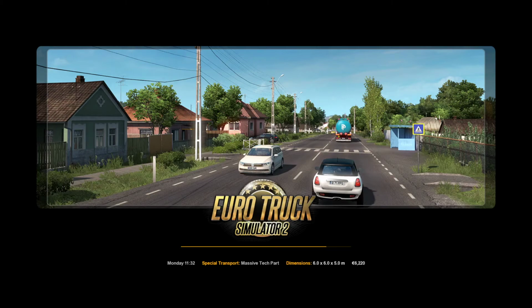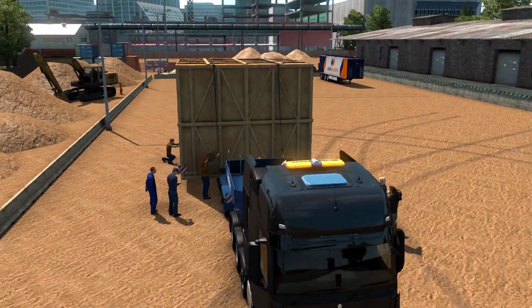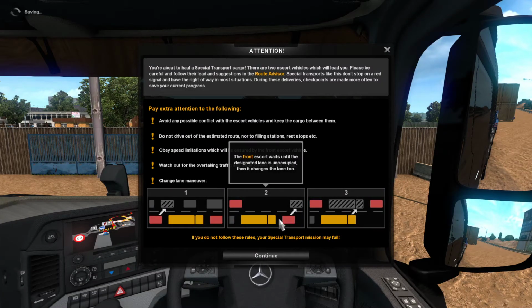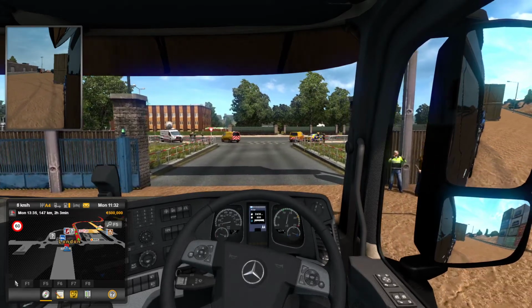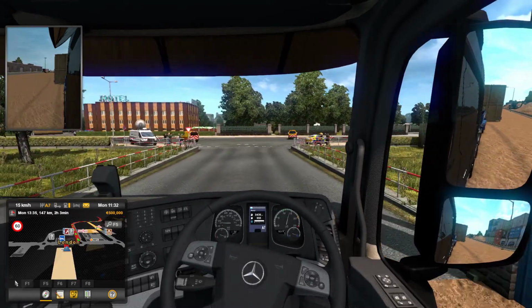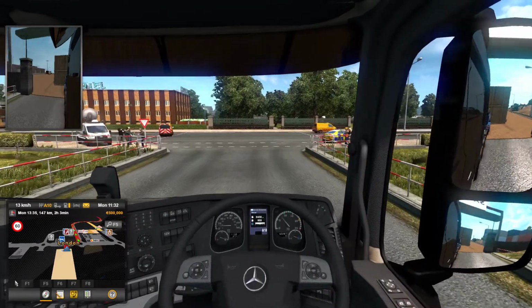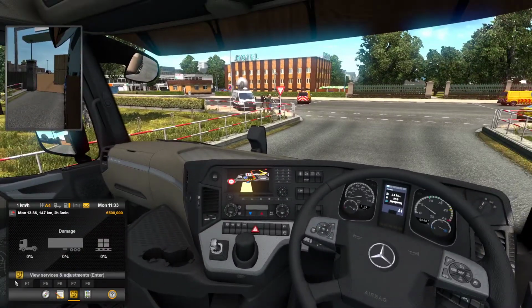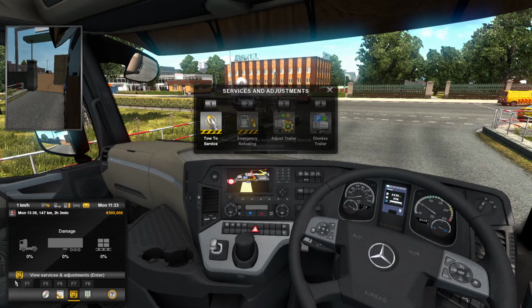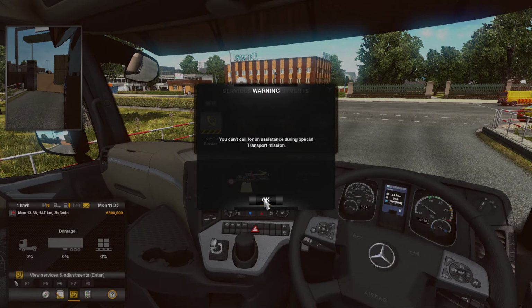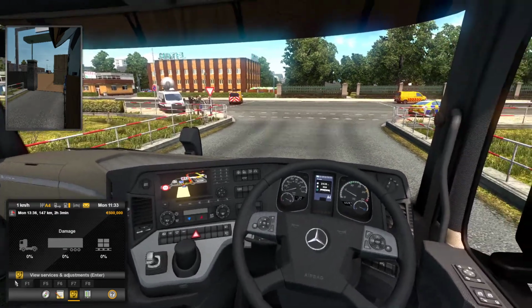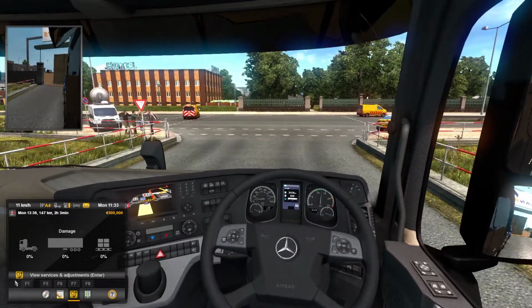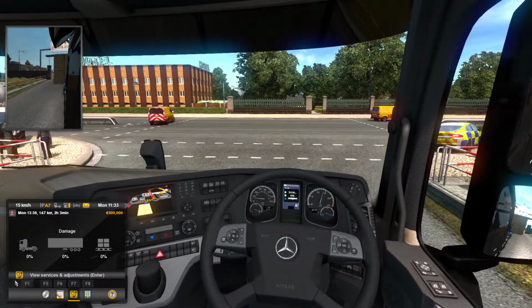So let that load up. What I'm going to then do is haul this job. Okay, it's given me a special one. I'm not going to worry about hauling this job too far. What I'm going to do is stop the truck, press F7, and go to services. It says I can't call it during... Oh, okay, because it's put me on a special transport. Well, anyway, that's very simple.